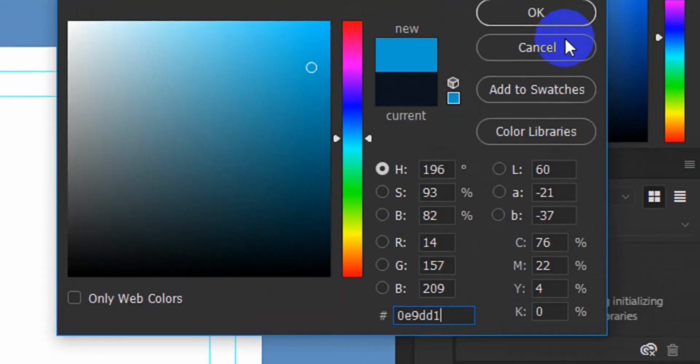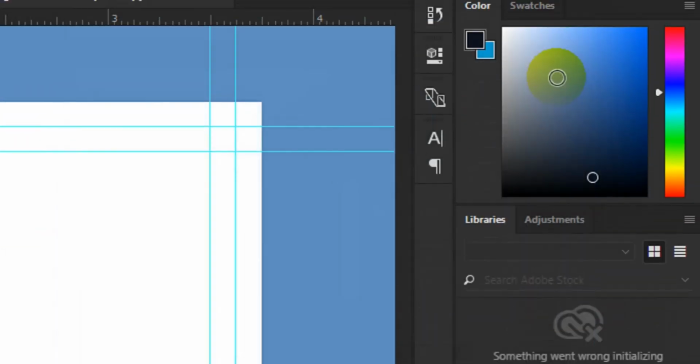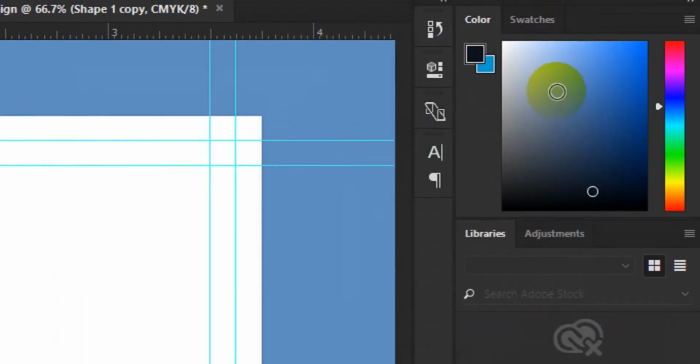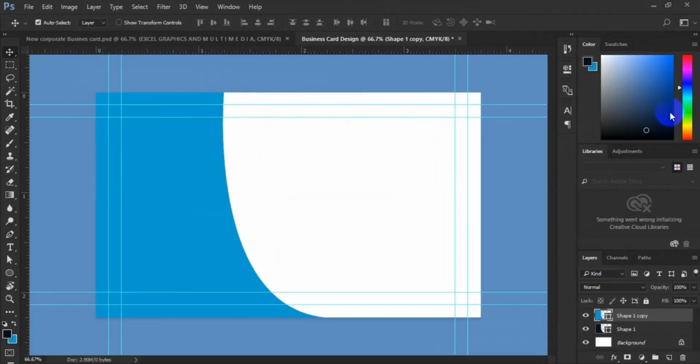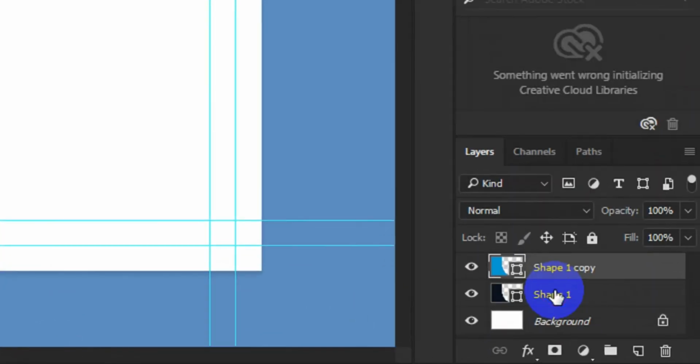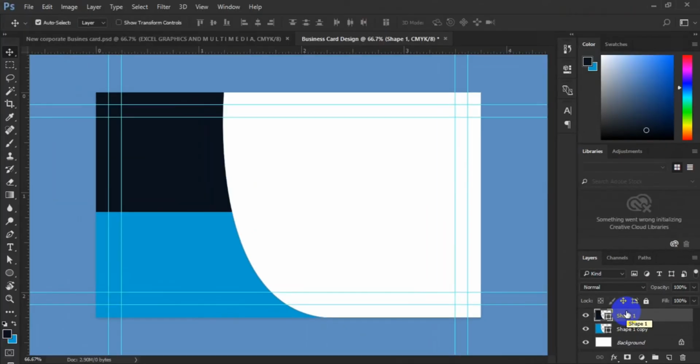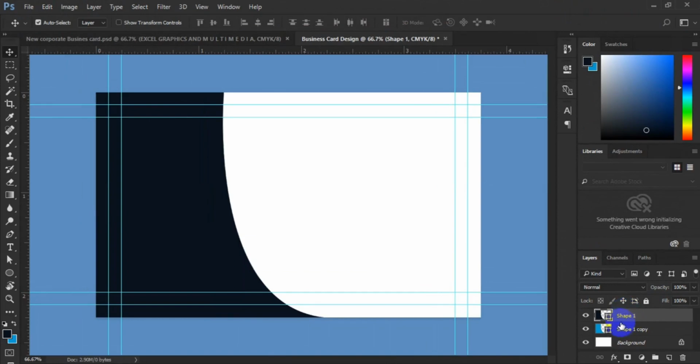That was the color code. Once you are done, then you click on OK. So at this point here, come back to the layer panel here. Then you drag the original shape to the top. Good. So the next thing I did in this tutorial is that you come back to the duplicate shape layer.